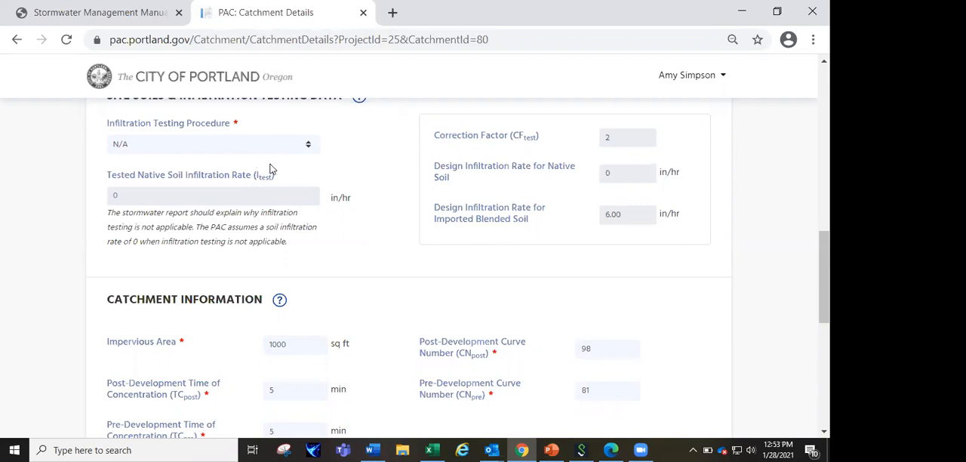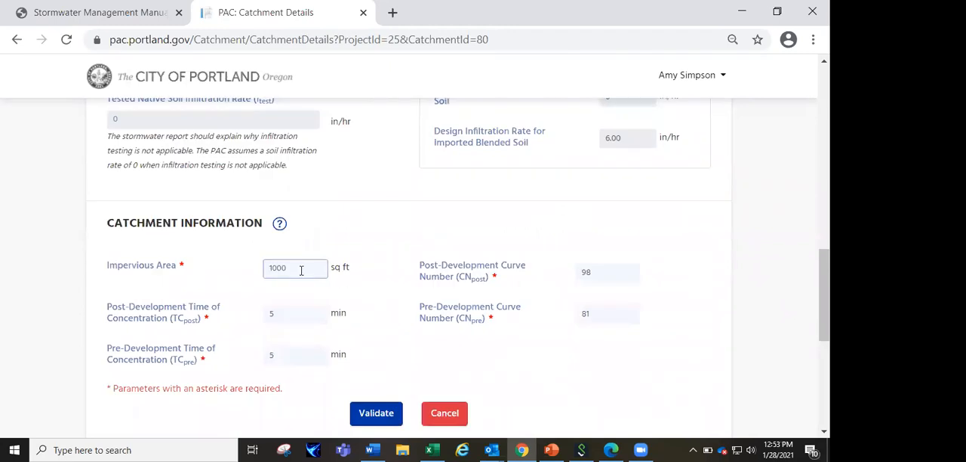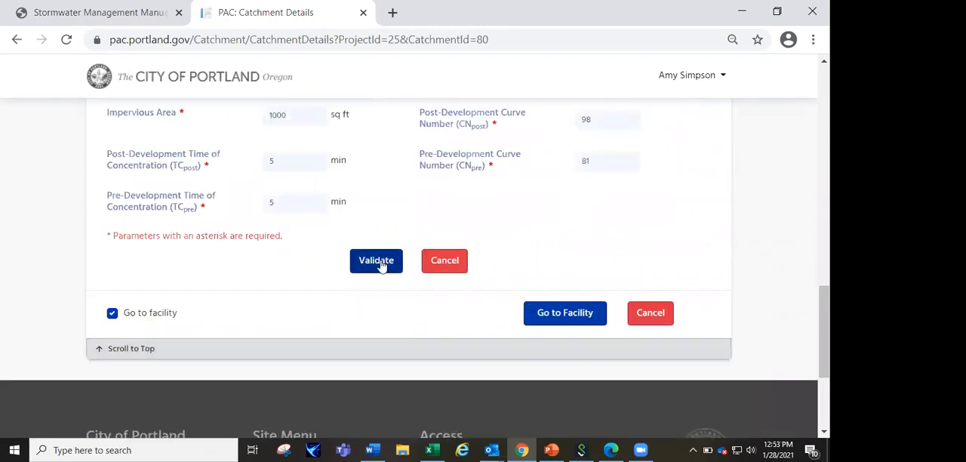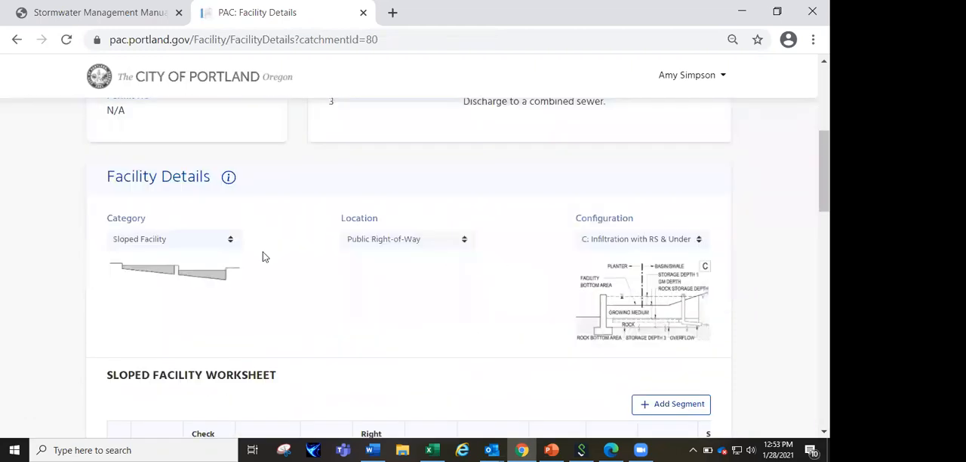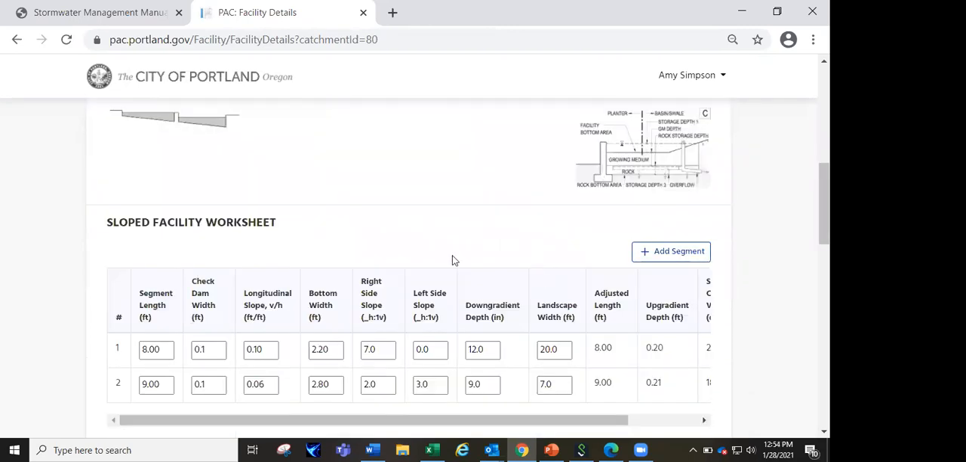Let's say this will be a lined facility because it's in a contaminated area or something like that. It has an impervious area of 1,000 square feet, and these are the curve numbers and time of concentration. You can choose to validate if you want to see, or you can skip and go directly to the facility. In this case, I'm choosing the sloped facility, and you'll see it's a little bit different.